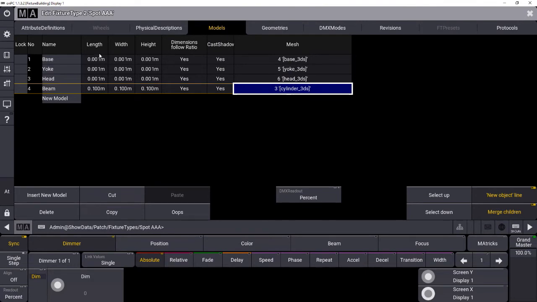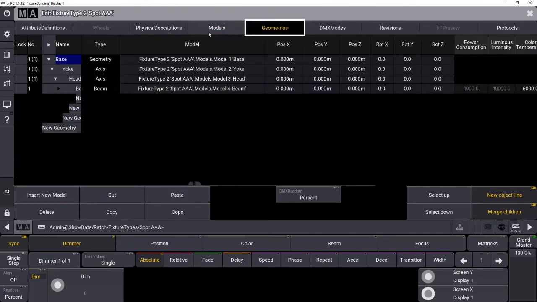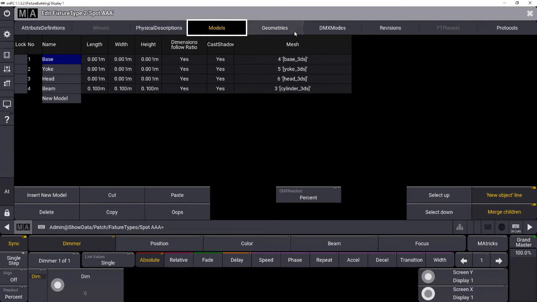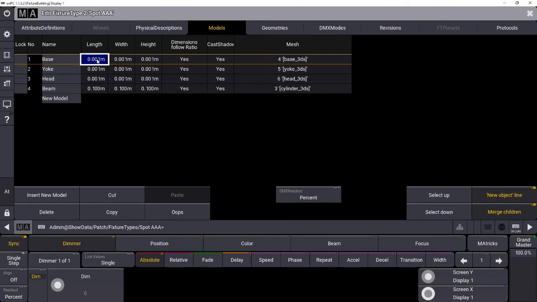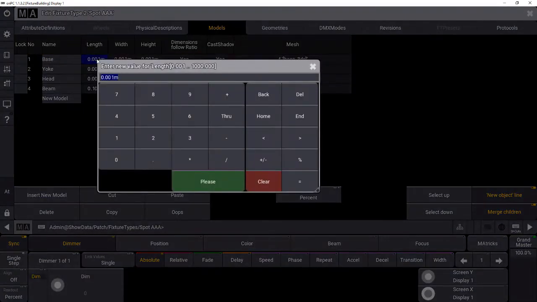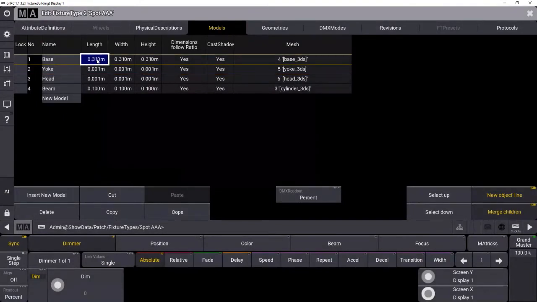Now we have to give the size of these objects, because at the moment they are not at the right sizes. We have the geometries, the models, the references and everything, but we have to place them properly because, like you see, they are 0.001 meters in length, width, and height. So obviously they are not the right sizes. I'm going to set my length here for the base as 0.310. Now, how do I know that?